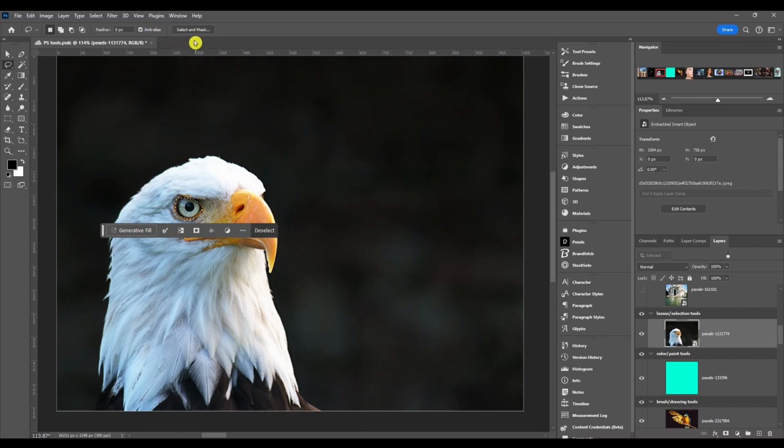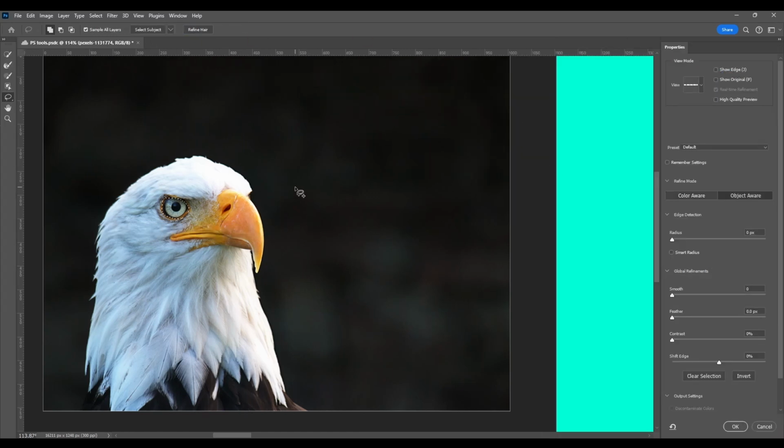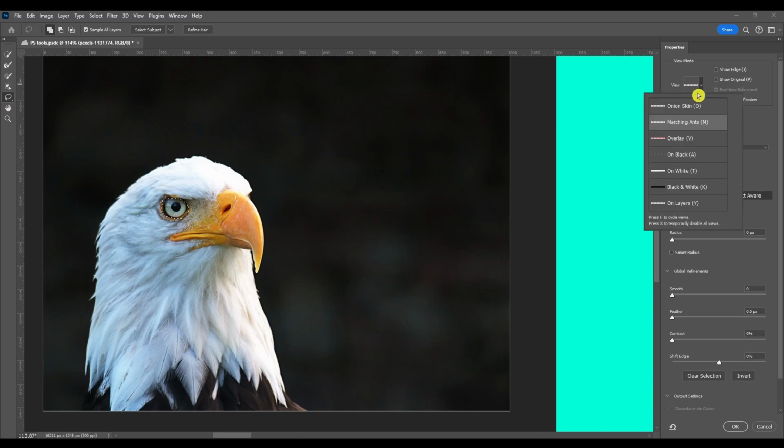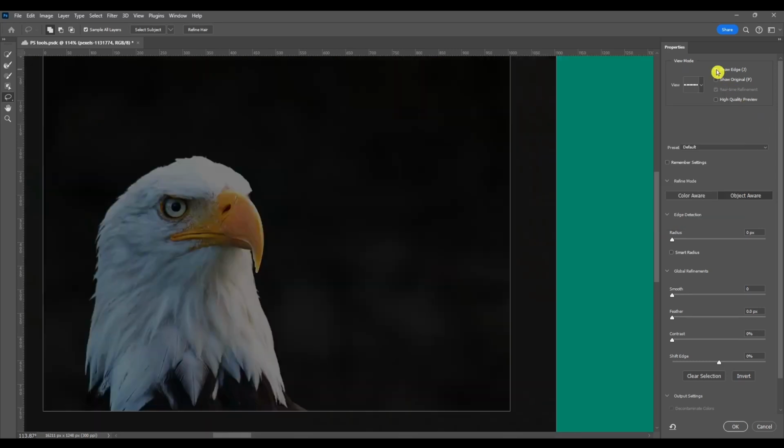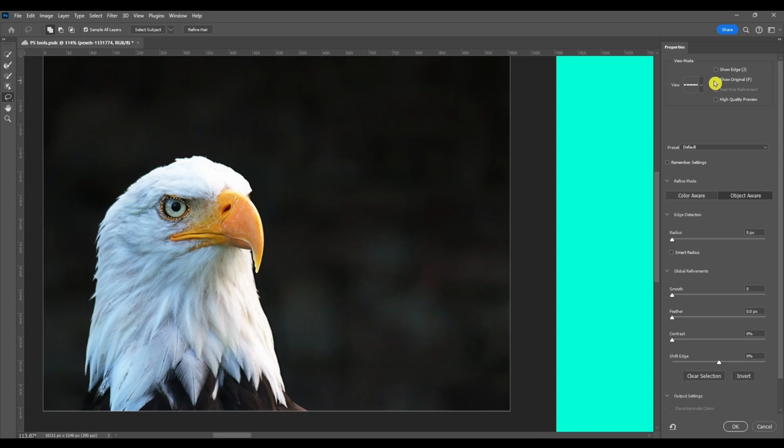And then select and mask, when you click this, it opens up a whole new window where you have your active selection. You got some tools on the right. You got quick selection tool, refine edge brush tool, the regular brush tool, the object selection. Then you have the lasso and polygonal lasso tool. And then the hand and zoom tools, right? Then over here, you got view mode. You can change, you got onion skin, marching ants. You can have an overlay with a specific color, on black, on white, all those. You can show edge or not, show original or not, real-time refinement, high quality preview.